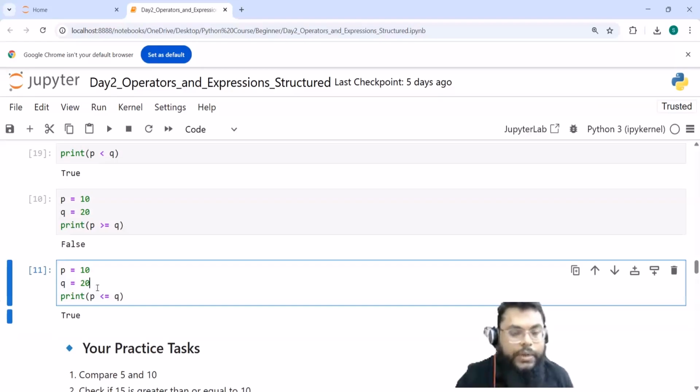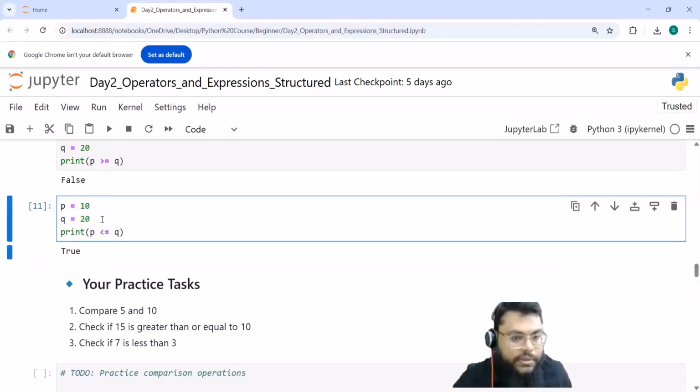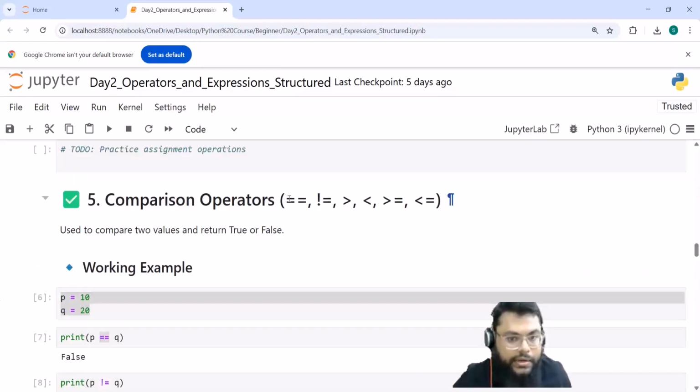So let's say you're building some application like student marks, and you want to compare. If the student grade is between 80 to 85, or equal to 85 or between 85 and 90, if it is true, then you want to assign a grade. So in those kinds of scenarios, conditional statements, these comparison operators are used.